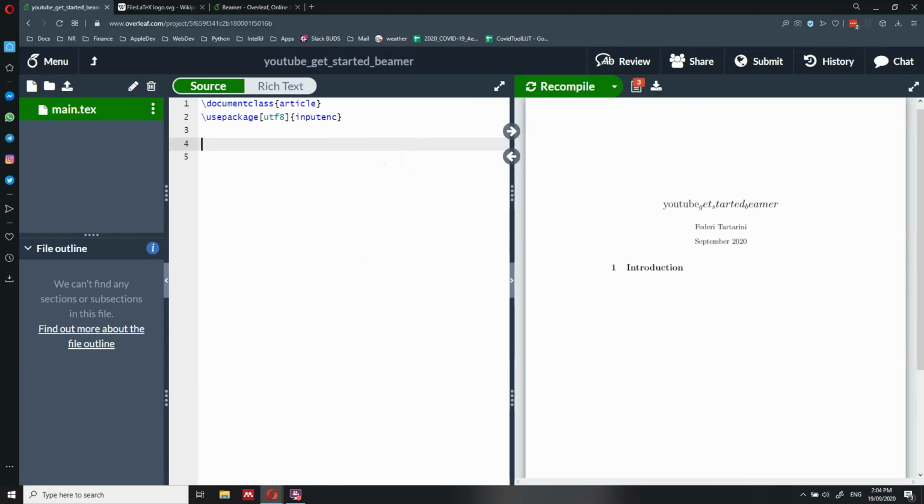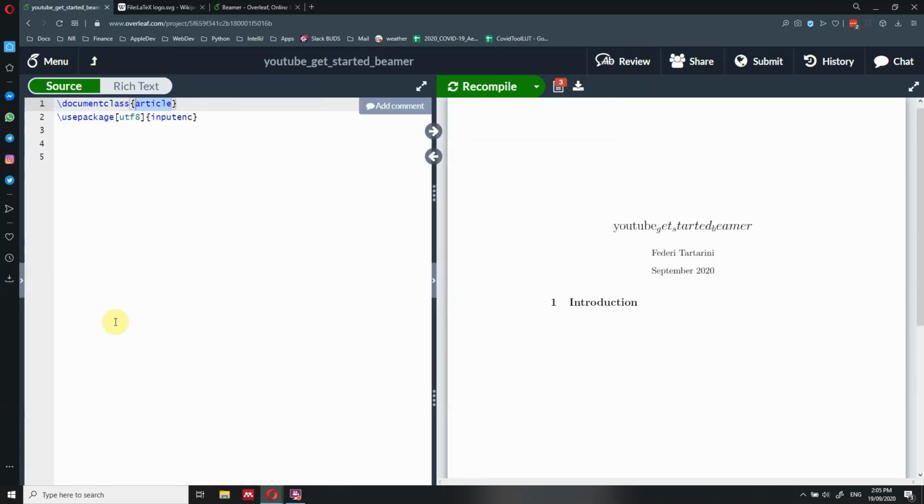The first thing that we need to do is change the document class from article. Let's have a little more space. Here on the left, if you're not familiar with Overleaf, you have all the files. Now we're just going to have our main file only, so we can collapse this tab and have a little more space. The first thing we need to do is change the document class from article to Beamer.